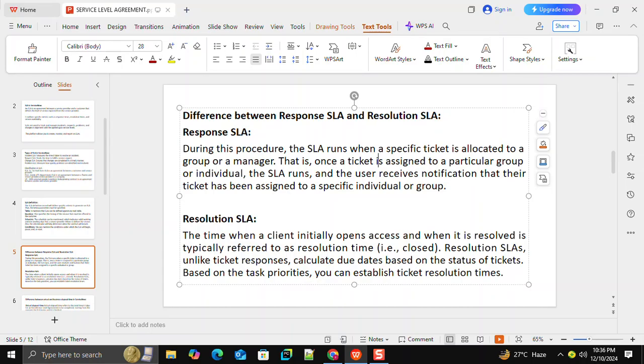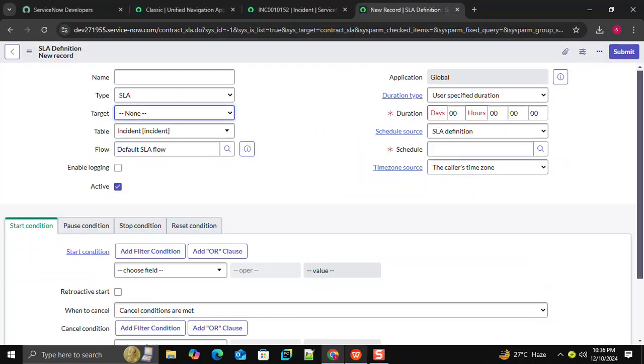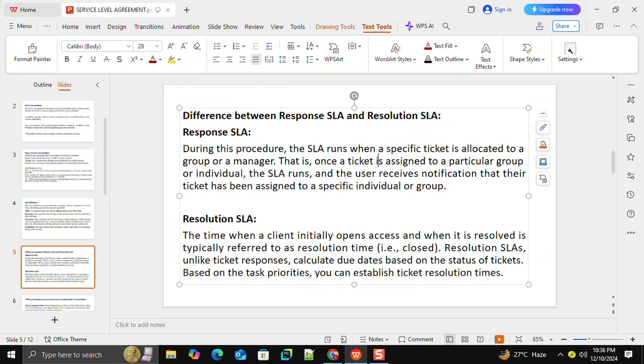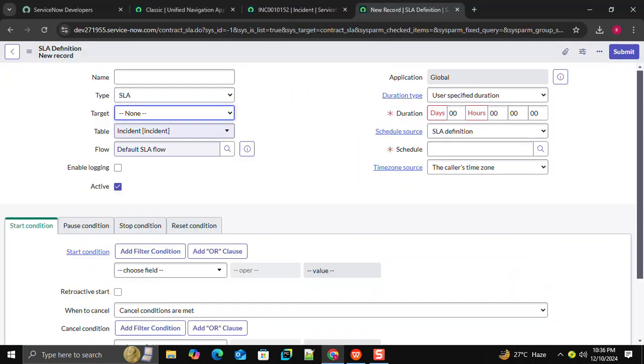So what happens is, when you select the response SLA, once the ticket is assigned to a particular group or individual, this SLA will run, and that person receives a notification that the ticket has been assigned. So this is the definition of response SLA. The next one is resolution SLA. The second one is this one, resolution SLA.